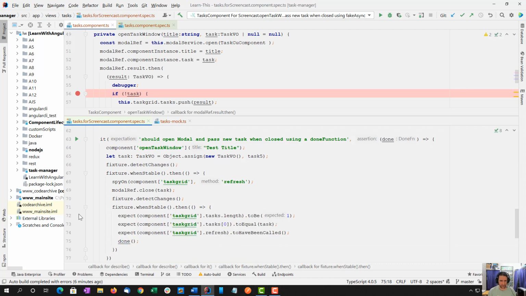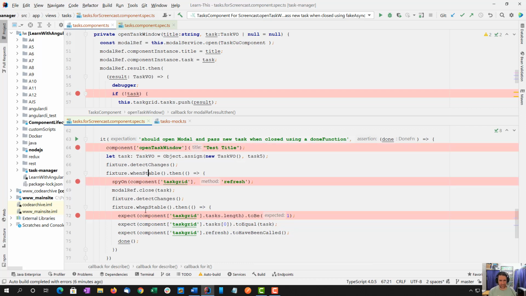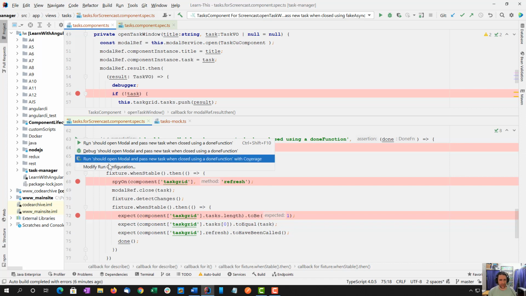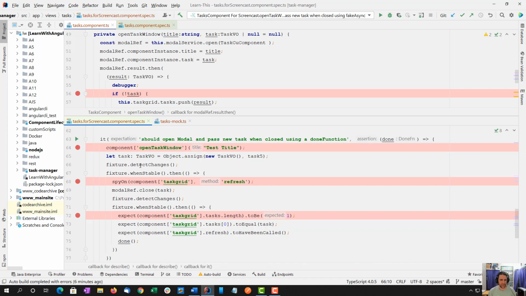Let's add some breakpoints in here. I'm going to do a breakpoint at the beginning of the method and then in each when stable. When I run this code, it should fire off and we should go through. Because we have done, Jasmine and Karma underneath the hood know automatically to run this test within an async zone. And that's actually not a specific Angular thing, although accessing the fixture and detect changes is a specific Angular thing.